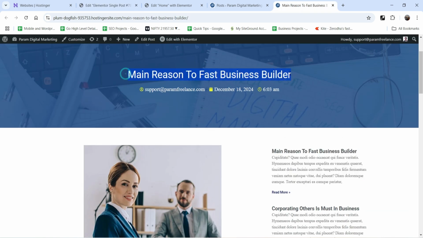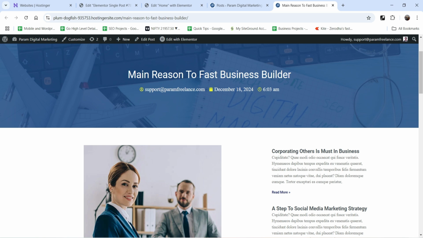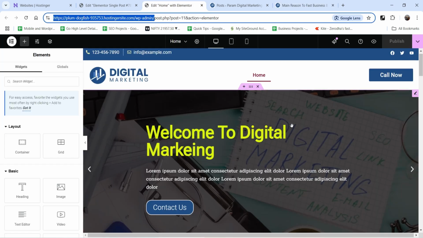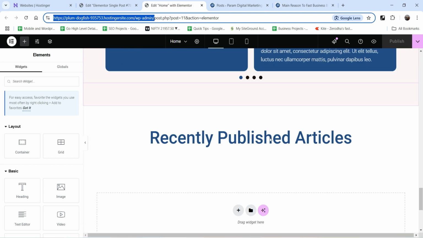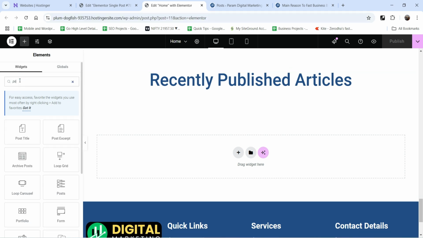Okay, you will see this is the title and this is the current post. Let's refresh it, and that post is not in the list now. Right, so this is how you can customize it. Let's go back to the home page, and in the bottom section we are going to add the recently published articles. All right, so click on the plus sign and look for post.